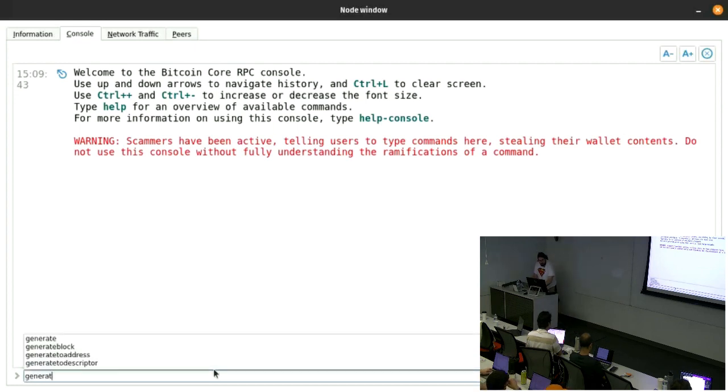We're going to run a function called generatetoaddress. We're going to paste our address, or the number first. Everyone with me on this so far? Don't run it yet, or it'll give you an error. We need to specify how many blocks we want to generate.